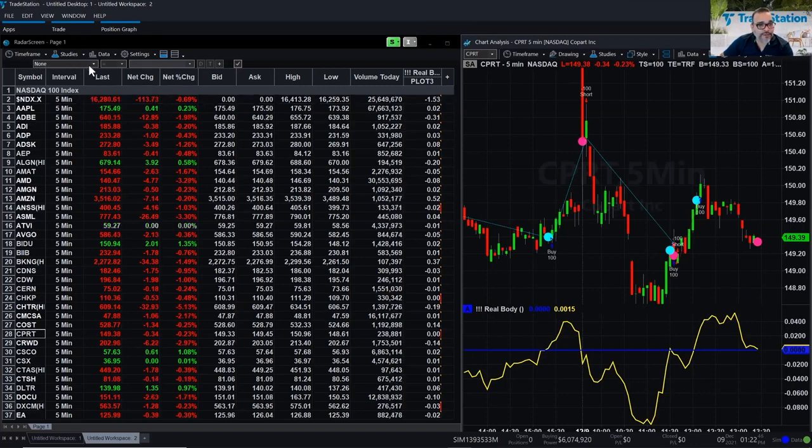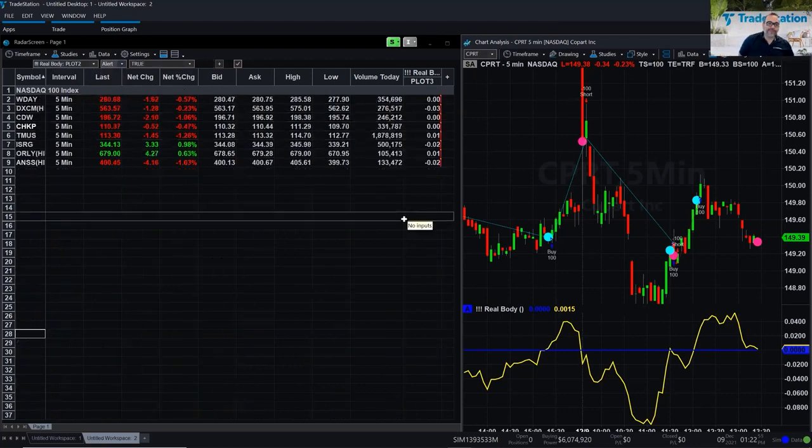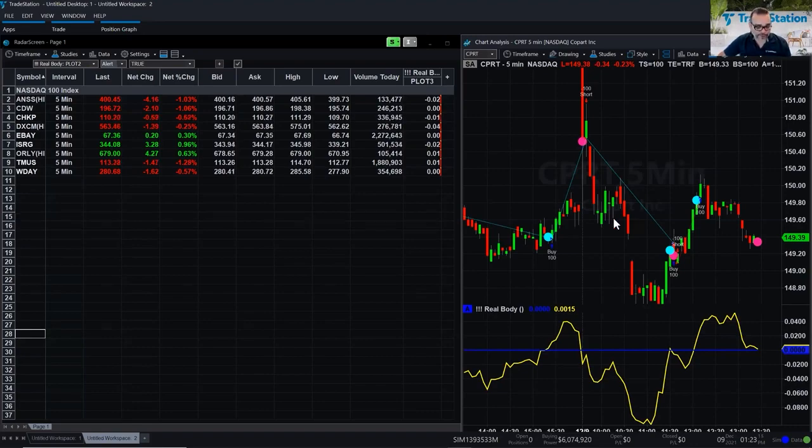In fact, I can come here to the top on the filter and say, filter by using the real body alert true. So out of the 100, we can see that there's 8 symbols that are crossing right now based on that idea. Again, the concept here was just to show you how simple it is to take one idea, turn it into an indicator, then a show me, then a strategy, and then into a scanning tool that you can put into radar screen.